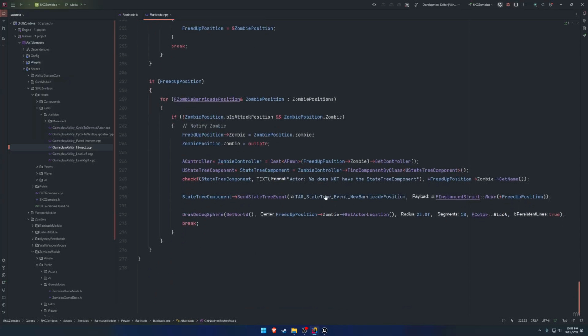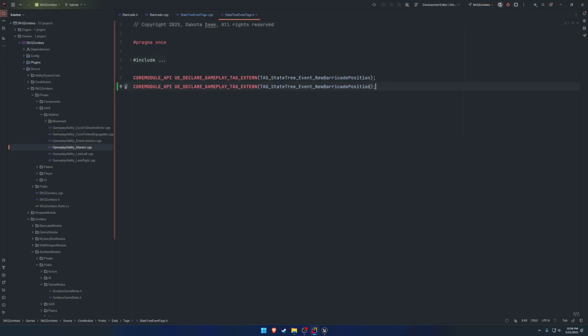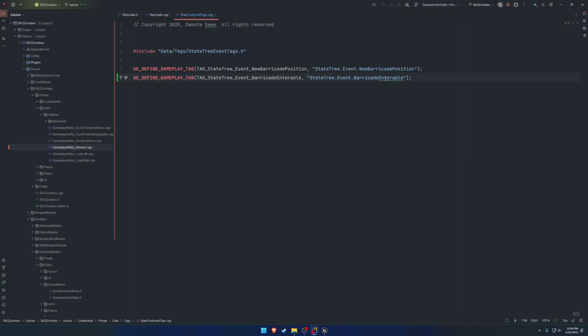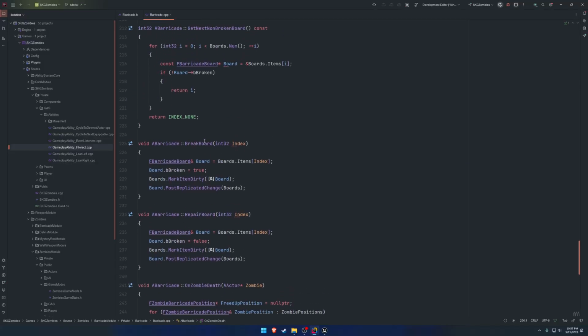So here, if we go down to the bottom, we do have our state tree event of new barricade position. Let's duplicate that and do a new one, which would be barricade enterable. Let's go over to the declaration, the definition, and paste that in as well. This is the declaration. I got them mixed up. Not sure how to actually spell that or if that's spelled right.